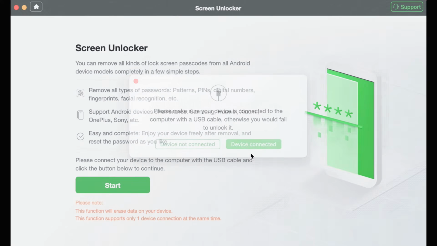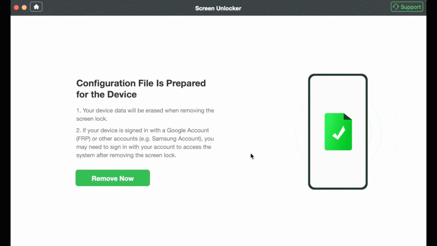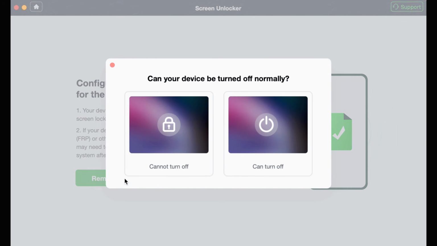Choose Device Connected button. DroidKit will begin preparing the configuration file for your device. This may take a few moments, so please be patient during this process. Please click Remove Now button. Here we take Samsung device as an example.